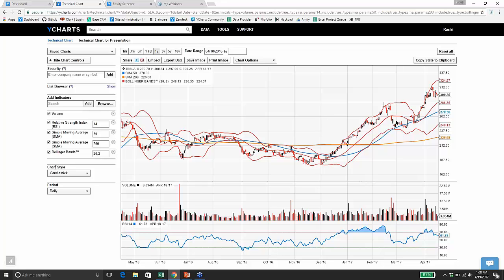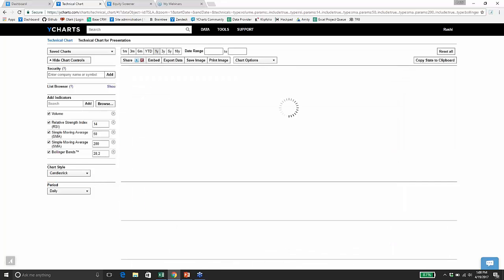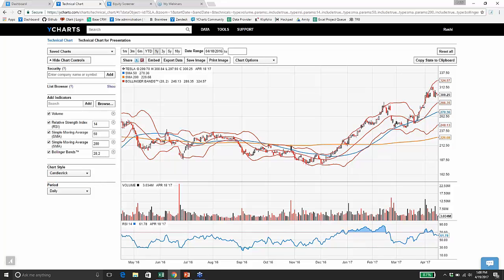As we move down lower in the chart style, we have candlestick, but if you prefer line charts, you can also choose those, and it'll change that chart into a line chart. Personally, I prefer candlesticks when I'm looking at technicals, and I think a lot of analysts do as well.